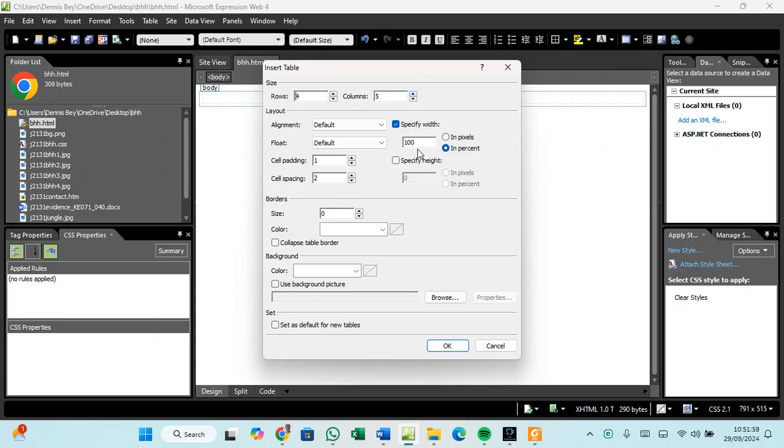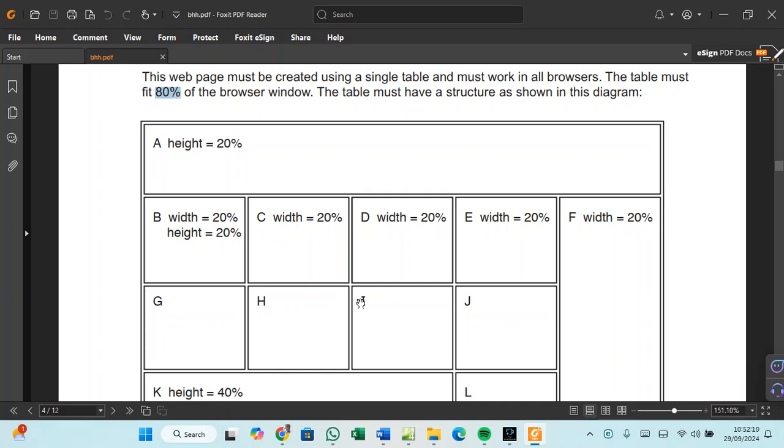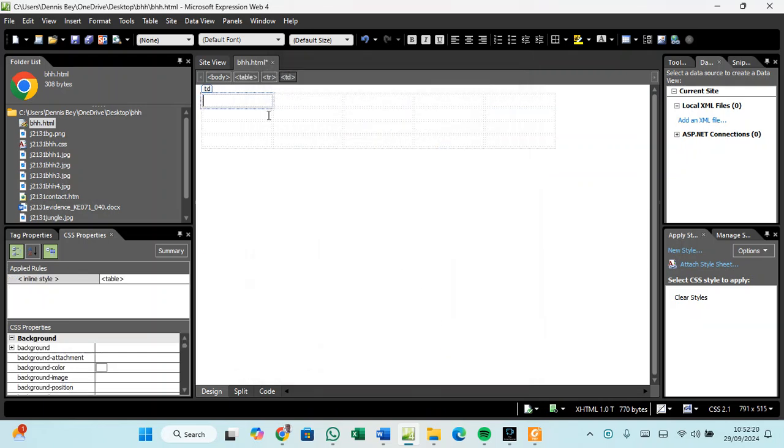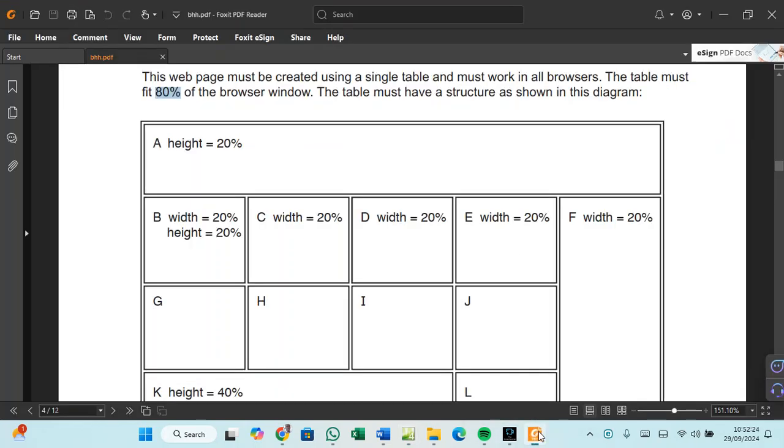And then they told us the width should not be 100. It should be 80. And I tend to believe it was 80%. Let me check. Was it percent? 80%. Very good. So make sure that it's not in pixels, but percentage. And then I click on OK. I've already made a table. It looks like the table we had been given. Now we have to modify the table.